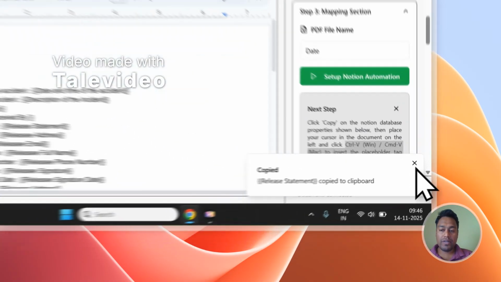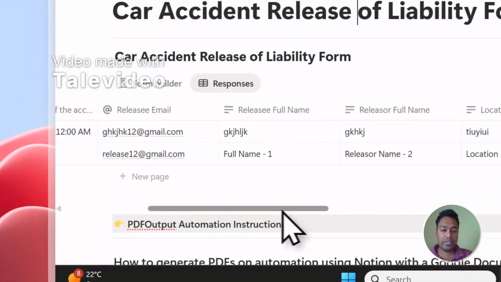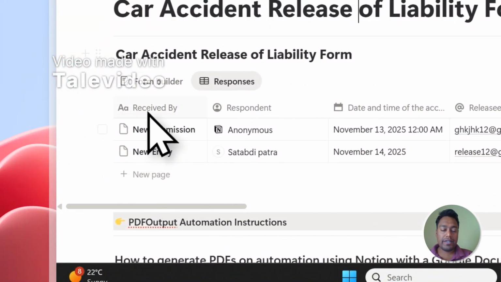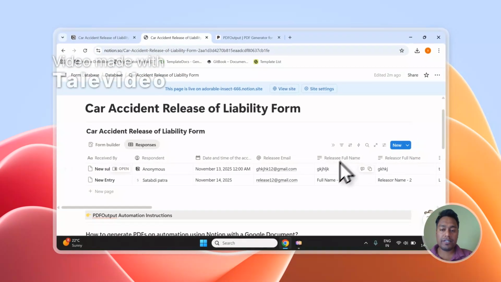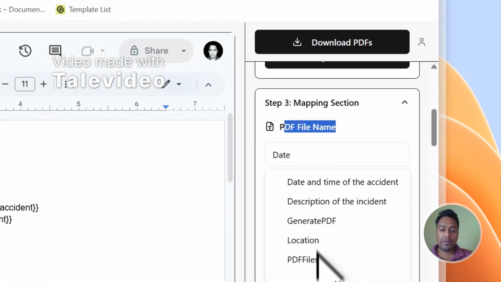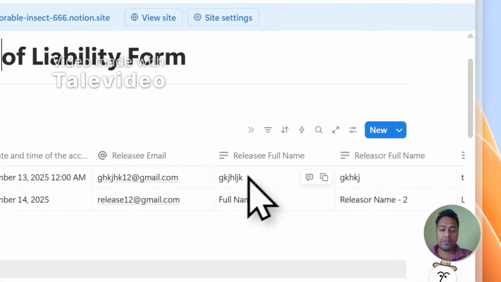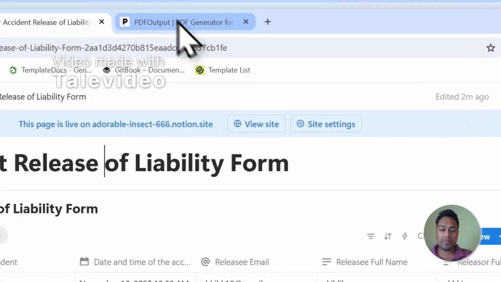And the next thing I need to verify is that I want to define the PDF file name. So the PDFs which need to be generated, I want to generate by the received by column, or maybe we can generate it by the releasee full name. Okay, so I can select releasee full name from this list, and all the files created will be stored as per the values that you have in this particular column in the database.